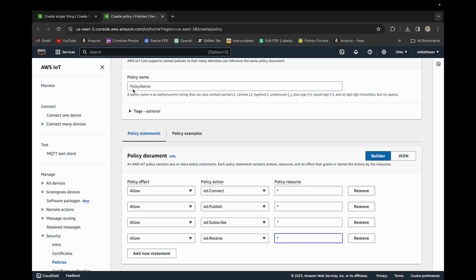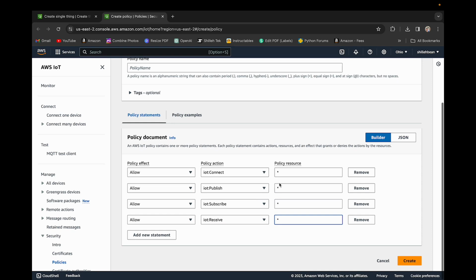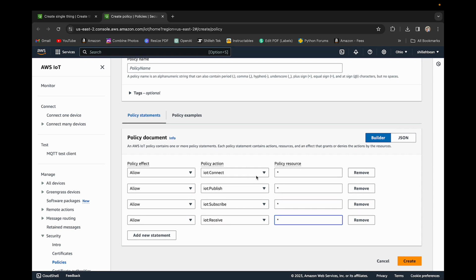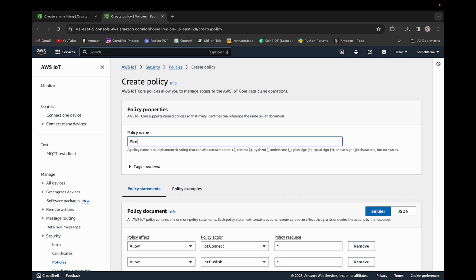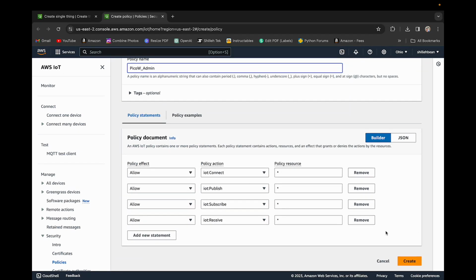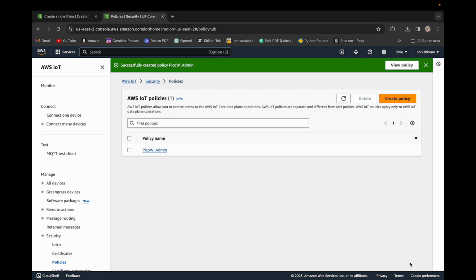And so this pretty much allows our Pico W to publish or receive messages from any MQTT channel on this IoT service. So once again, really lenient just for the sake of the video to keep it simple. But these are the 4 main operations you typically do in MQTT. You connect, you publish, you subscribe, and you receive. So we're just going to create this policy, and we could just call it Pico W admin policy. So this Pico W will be able to do anything on AWS IoT. Okay, so we just go ahead and create that.